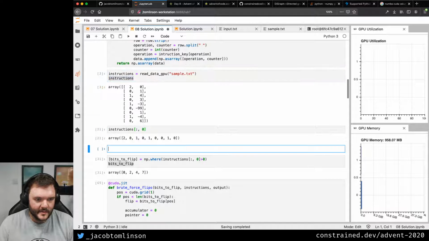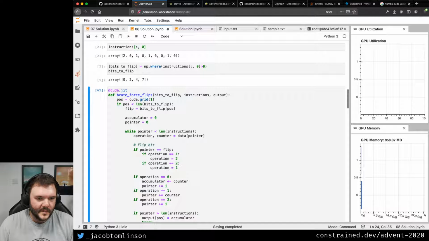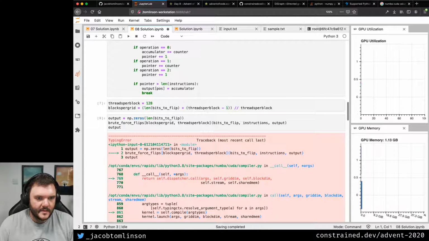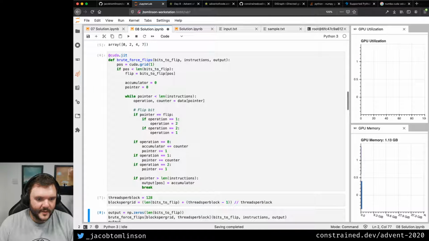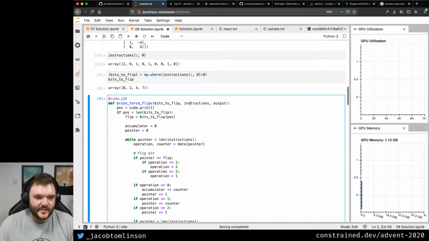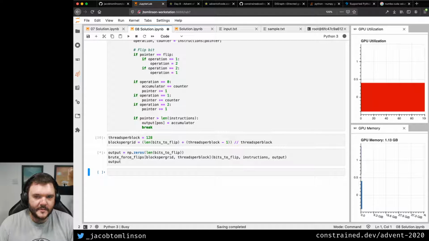D type is int64, right? We've got our bits to flip here, and then we're going to go through and do this. And we've got a typing error of name data is not defined. Where have I called data? Data pointer. But that's instructions, not data. That's why. Ooh. Okay. I've done something. It made my GPU very, very busy.